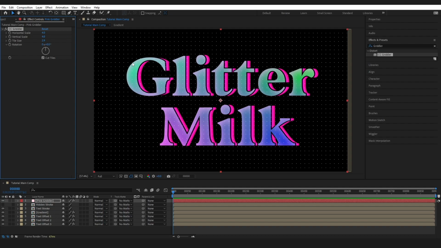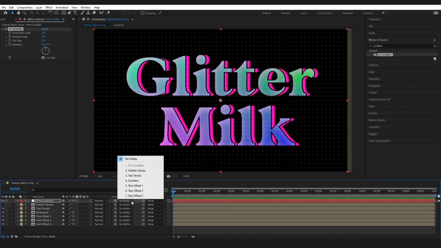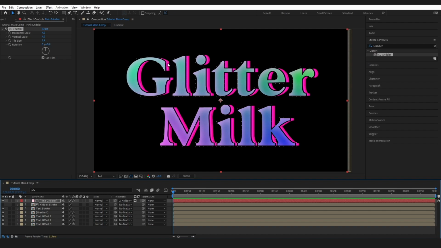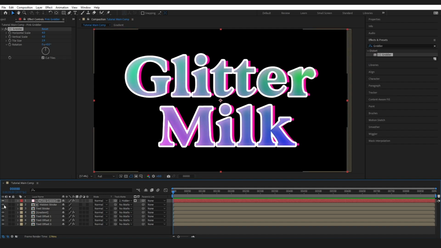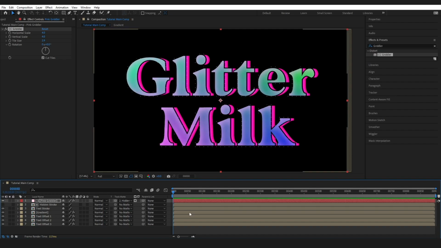Cool, so that's the look that I was going for, and that's very cool, but I actually didn't want it everywhere. I just want it hovering around the text, and to do this we're going to use our hidden stroke that we made earlier. So we're just going to come over to the track matte options on our pink gridler and change that to hidden stroke. Basically it's just using that stroke that we created as a guide for where those dots can show up.